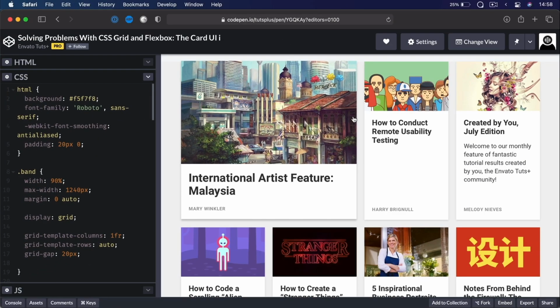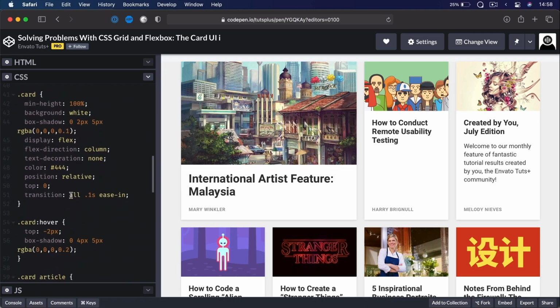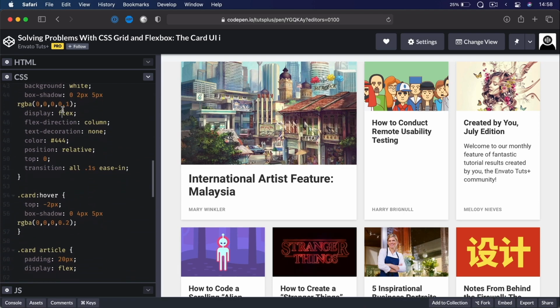For example, this is a card UI created for a tutorial by our fearless web design editor, Ian Yates. In this demo, he uses both CSS Grid and Flexbox to achieve this layout, and it works beautifully. You'll find a link to the full tutorial down below, and I highly recommend you check it out.